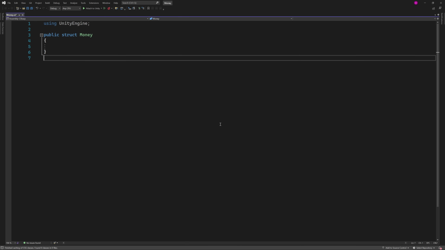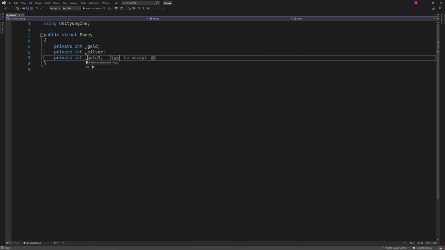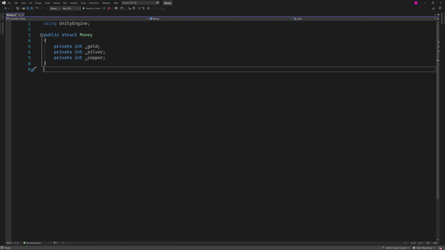We can now think about how to store the amount of money. We could use 3 ints to store the amount of gold coins, silver coins, and copper coins. But I don't really like this approach. It's going to make the calculations complex, and we are using int values for silver and copper when their values can't exceed 100. You could use bytes for silver and copper, but that doesn't simplify the calculations.